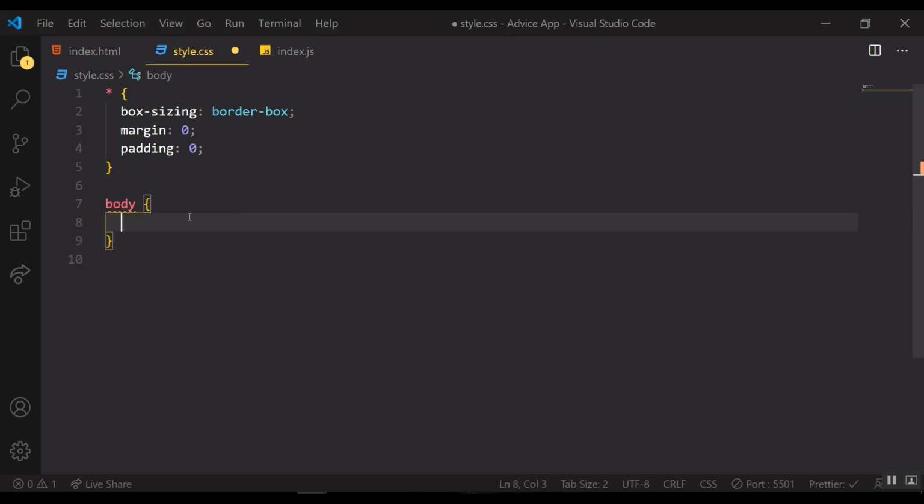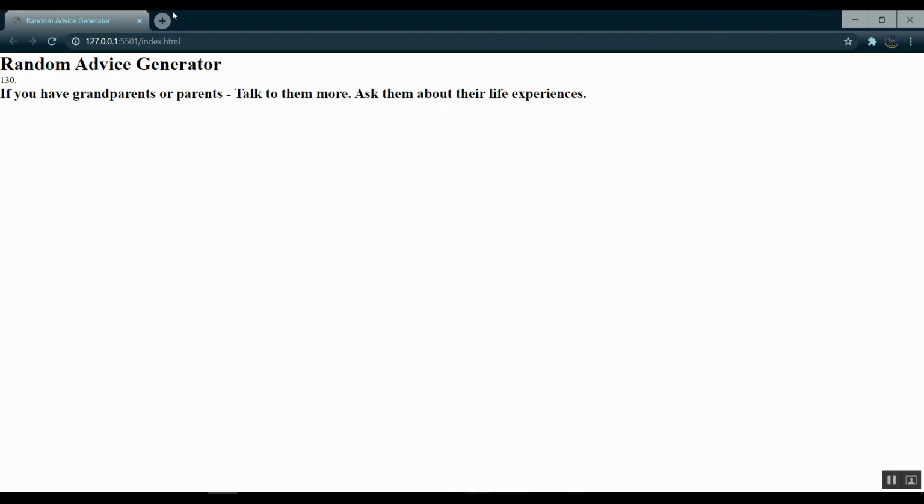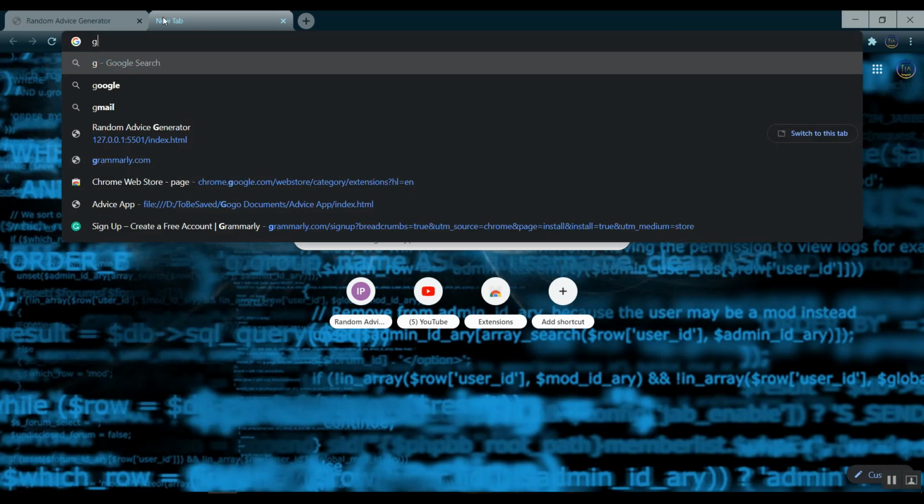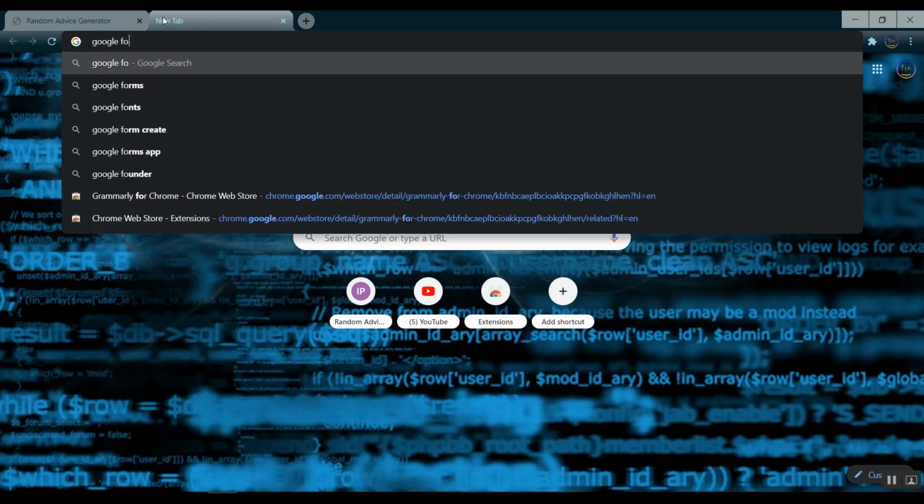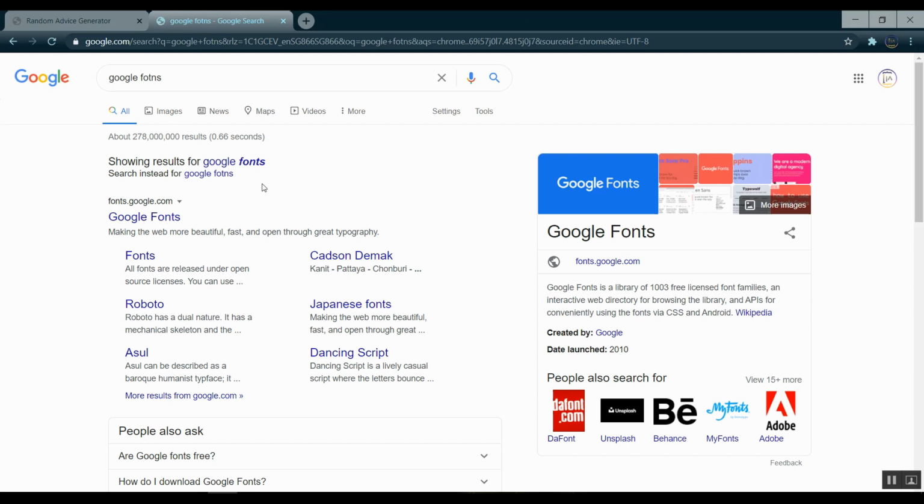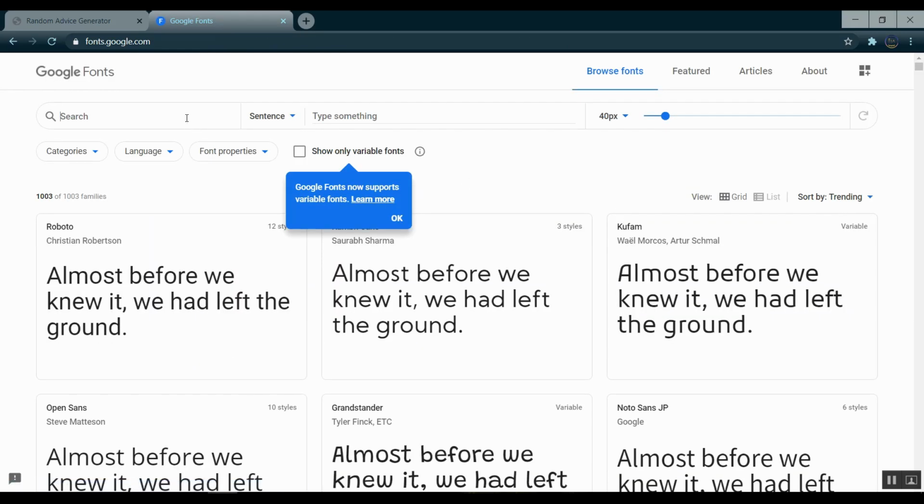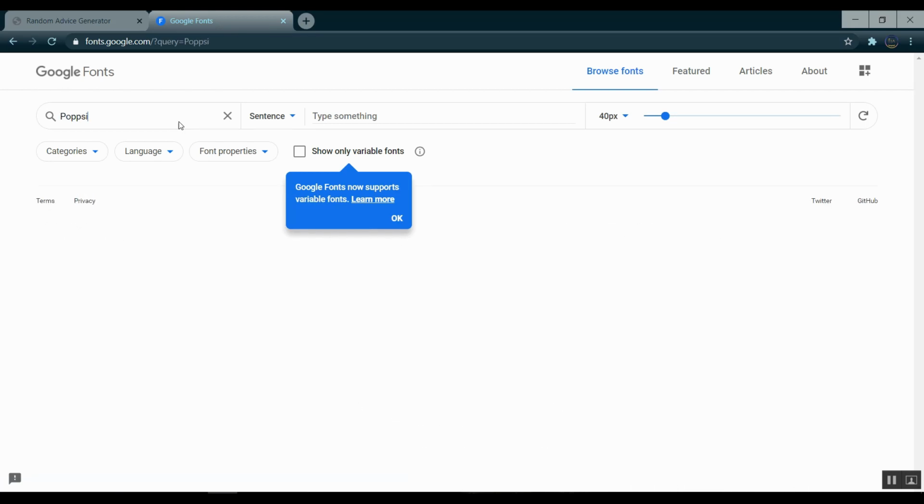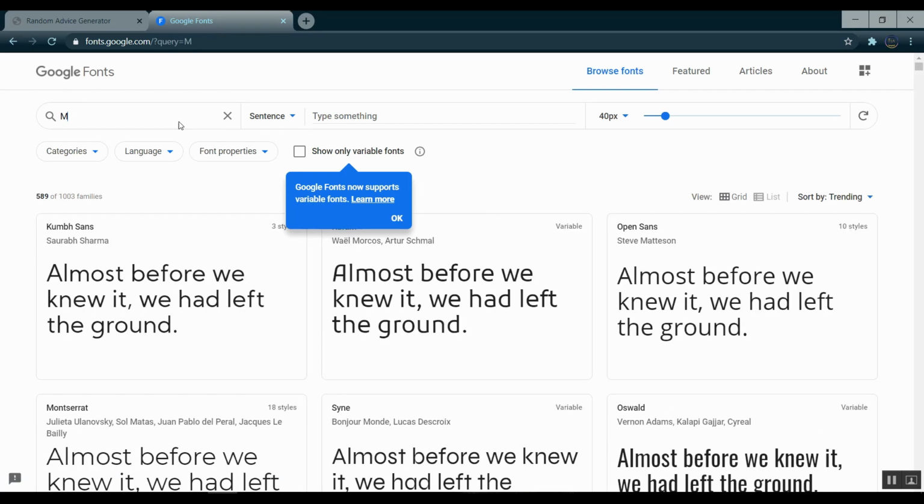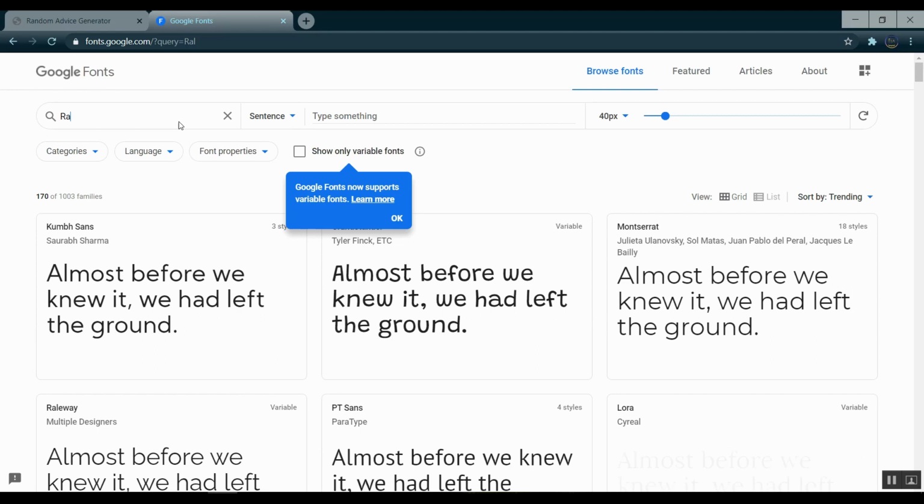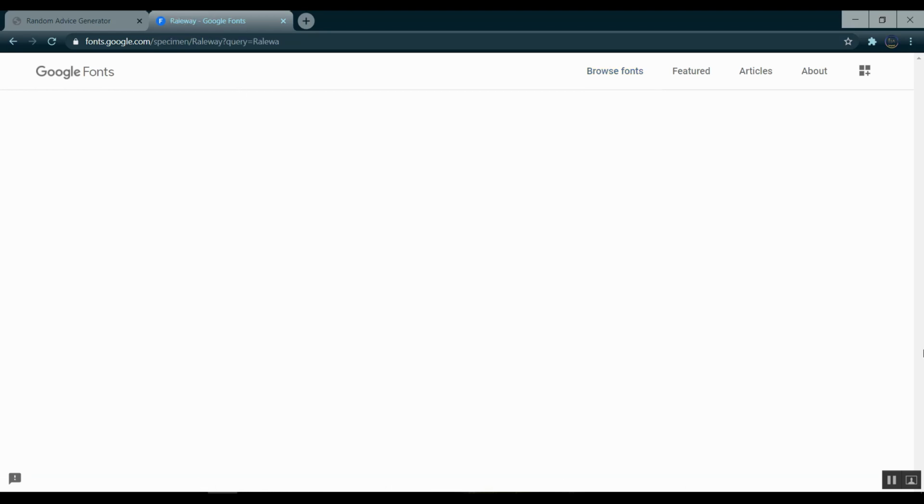And now we want to have a background image, so let's get going with that. And we could also have a font, so I'm going to go to Google. Oh yeah, I changed something on my computer, so I don't have that link popping up. Go Google Fonts. And we want Poppins, or I want Montserrat or Raleway.